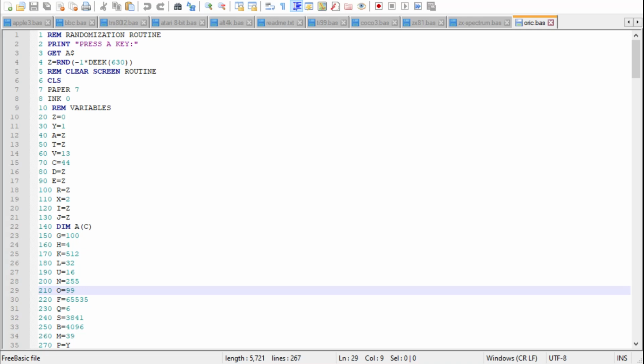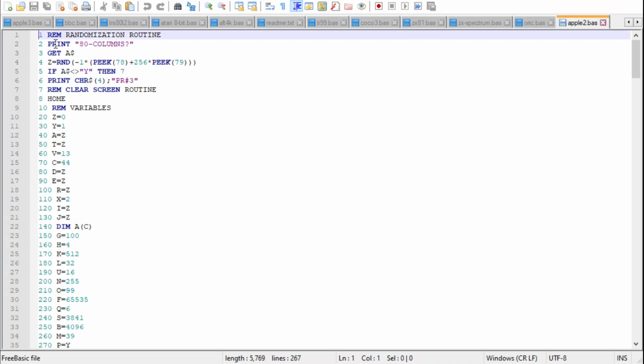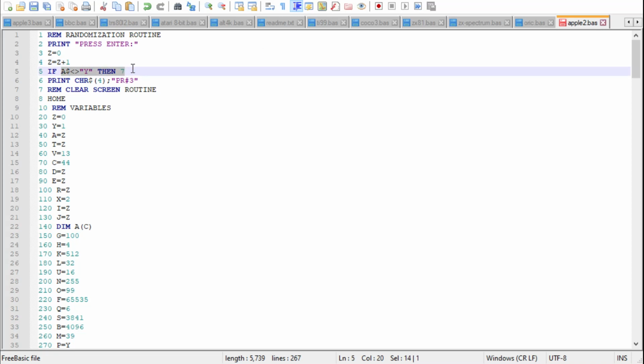Okay, so now I'm going to load up an Apple II version. And now I'm going to change this routine ever so slightly. Yes, this is a version for the Coleco Atom, whose BASIC is essentially best described as a knockoff of AppleSoft BASIC. I mean, they literally went through and wrote it up specifically.